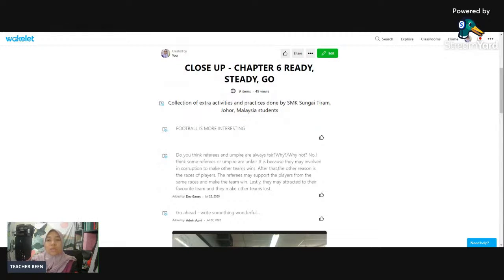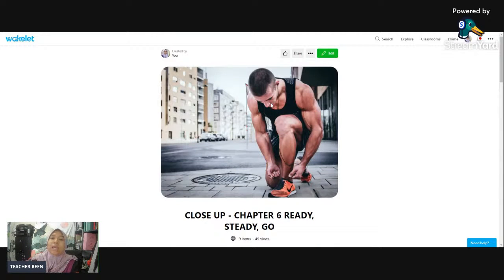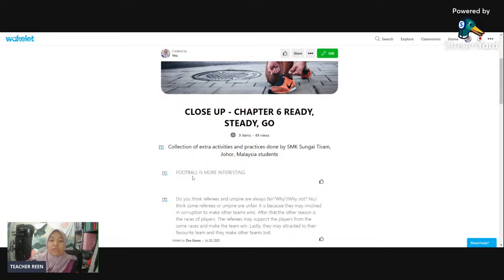So again, I would like to remind you of your task for today. There are 3 tasks. Number 1, label the picture. Number 2, answer the MCQ questions, 6 only. Both write down in your exercise book. And then after that, give your opinion in the Wakelet link I give to you. Just write down a simple opinion answer.